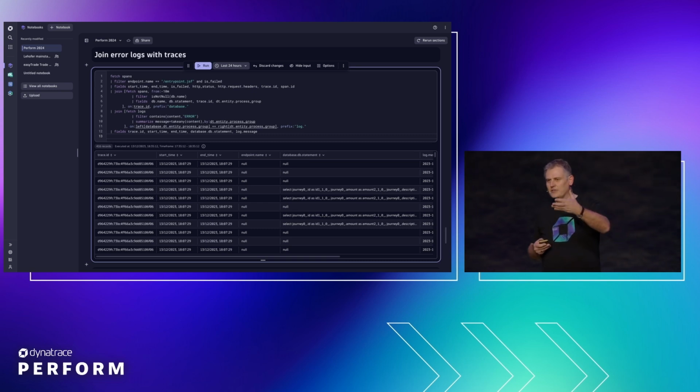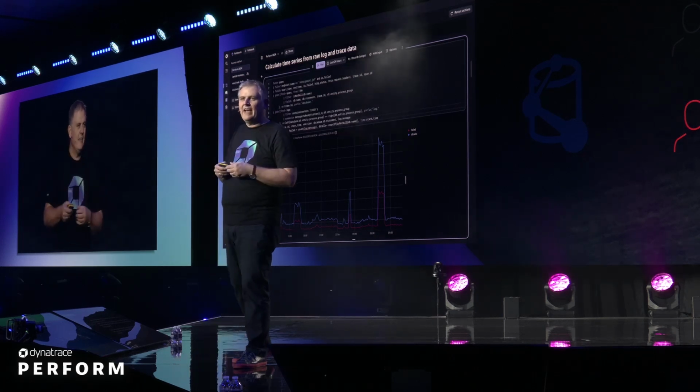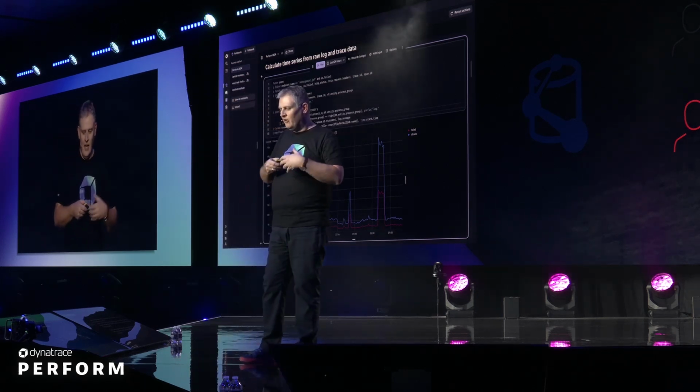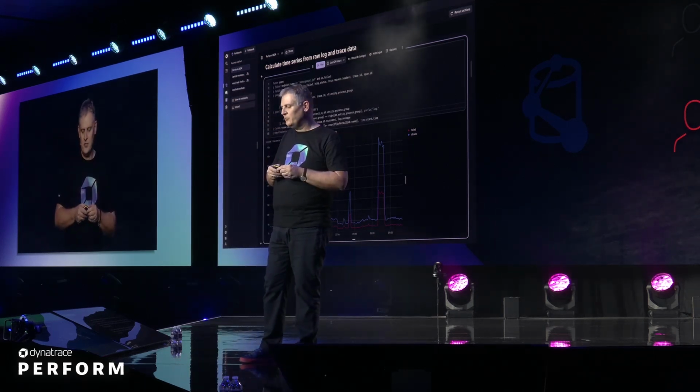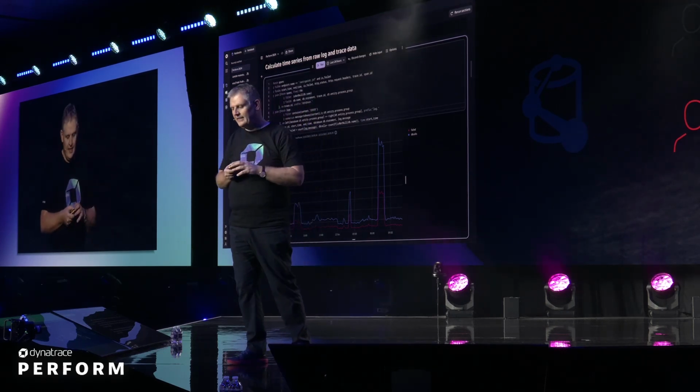Of course, we want to transform it, make a nice chart out of it that you can put on a dashboard to use going forward and monitor the situation. So I think this very, very tiny example already shows how amazingly easy it is with Dynatrace to perform all those different analytics tasks and how powerful it is.